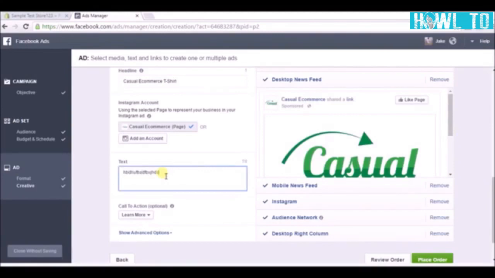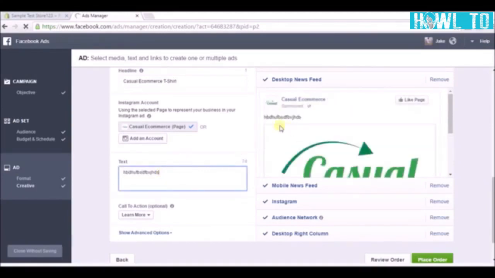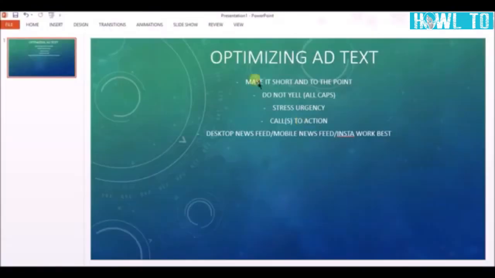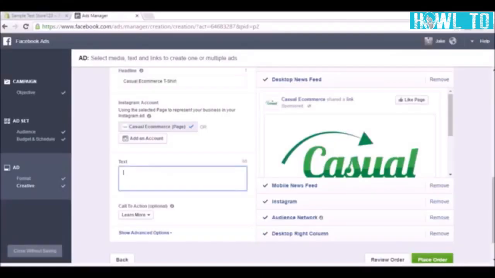So as you can see, if I just throw some random letters in, that's going to show up right here. So this is where you want to put all those tips I was giving you into action. If you head back over here, you want it to be short and to the point. You don't want to yell. You want to stress urgency, and you want to have a call to action.